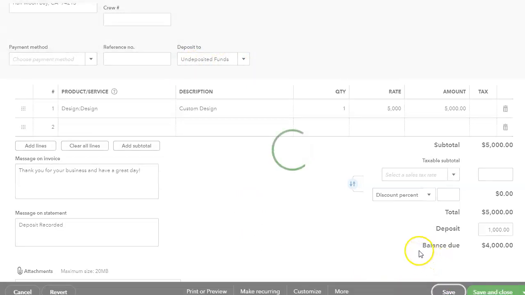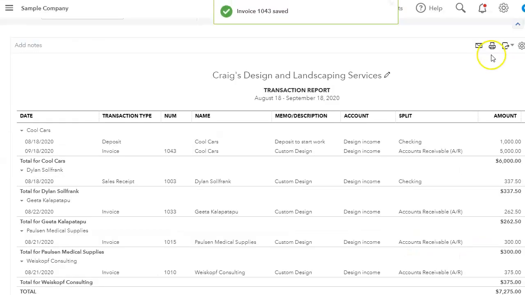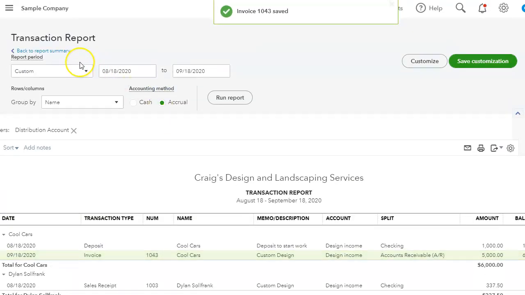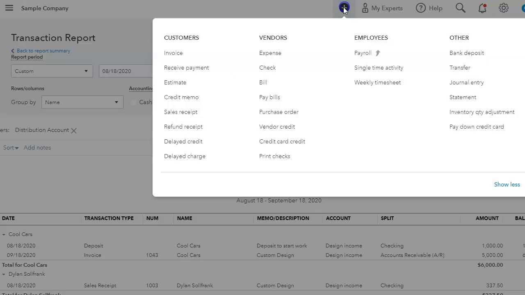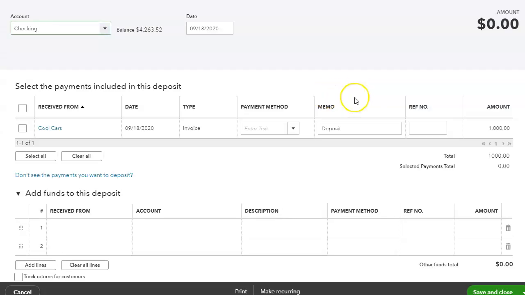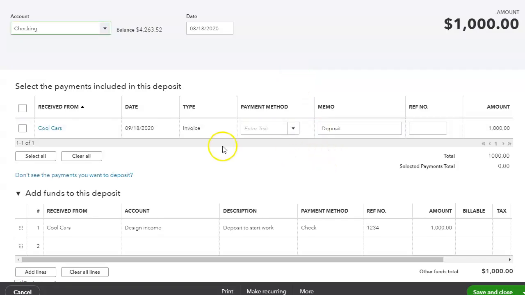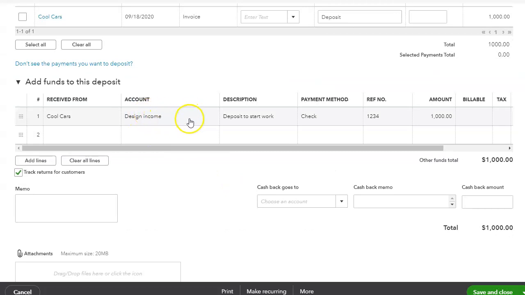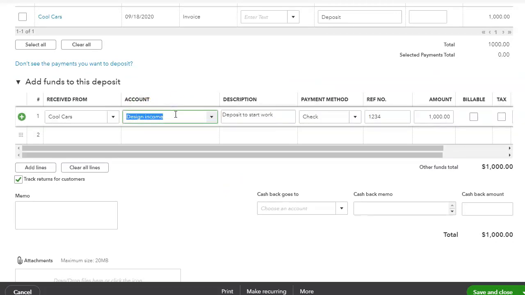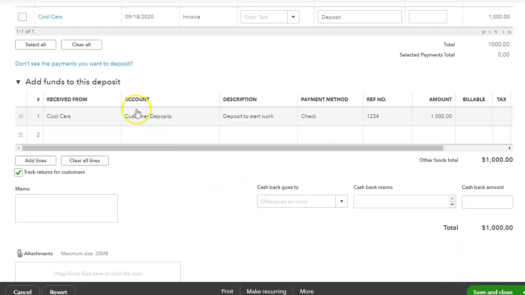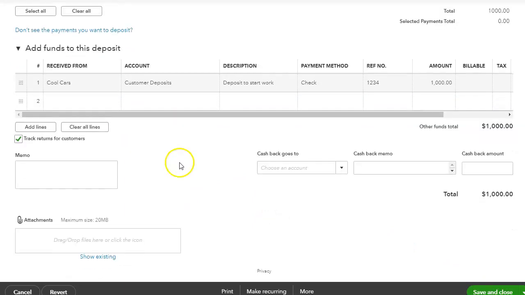I'm going to hit save. I'm also going to go and look for the initial deposit. So when I do the initial deposit, I want to make sure that it's right here, 818, that I record this to customer deposits, not to design income. I want to make sure I record it to customer deposit.